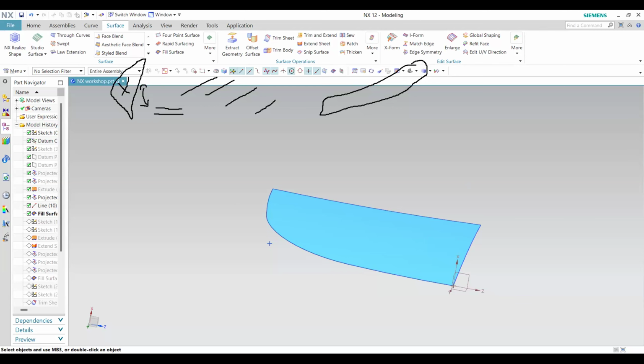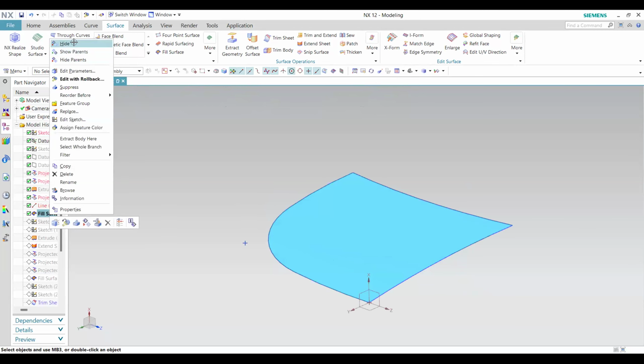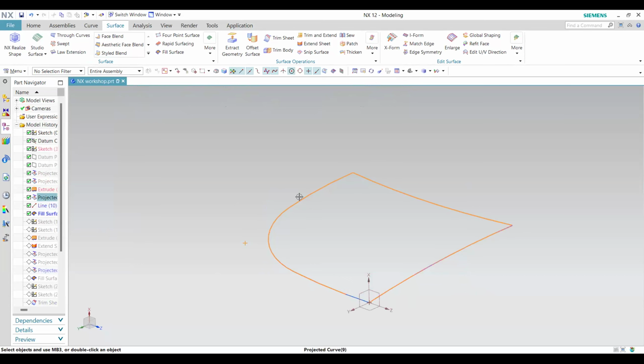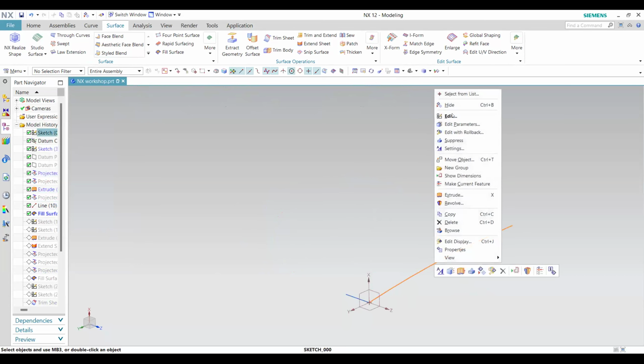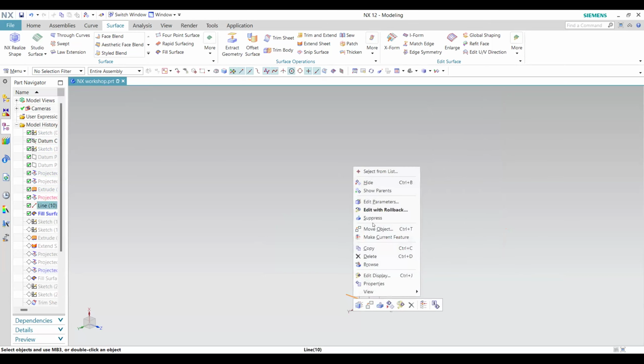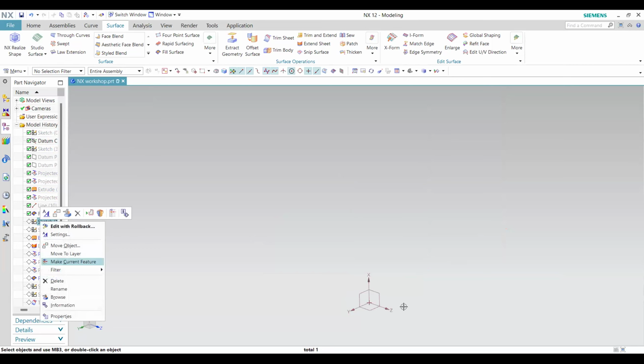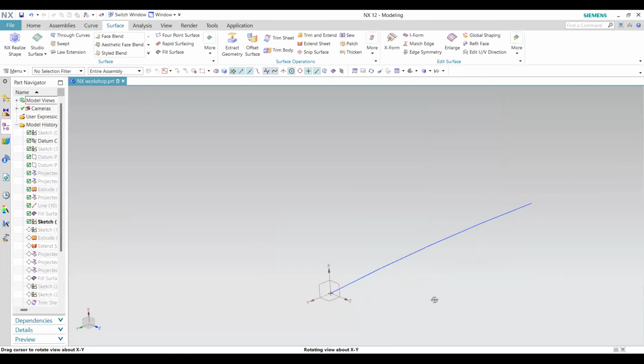So now I'll just keep this aside. I don't want to confuse it with the part that we are creating next, so I'm just going to hide it. Okay. And it's the same process of creating the sketch. So again, I'm going to create a curve once again.